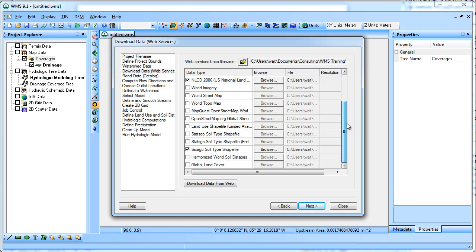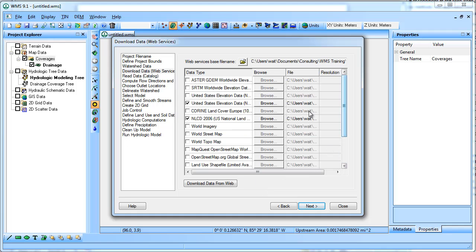I'd love it if I could get the soil type, but that always crashes for me. It doesn't crash, but it never gets the soils. I have to load that externally. So it will get the DEM and the land cover. So I'll click download, and it goes and gets that data.